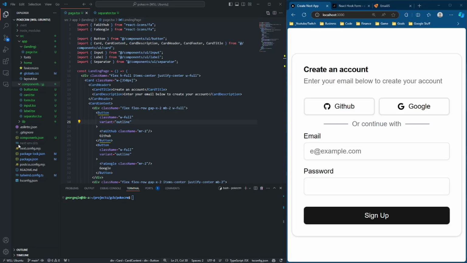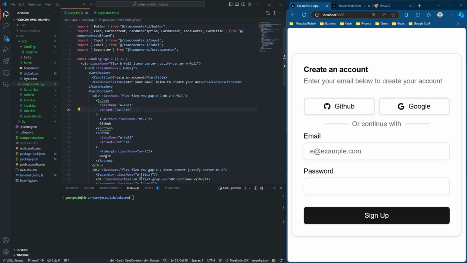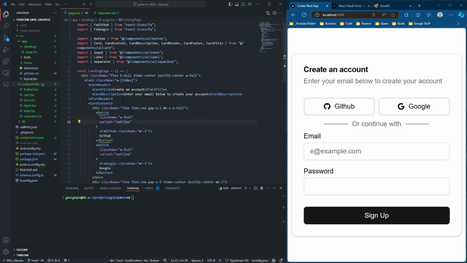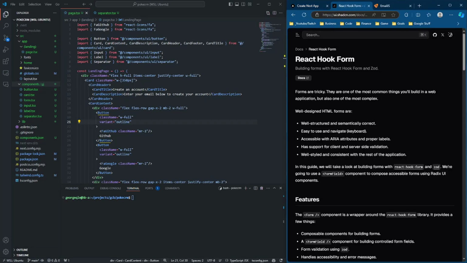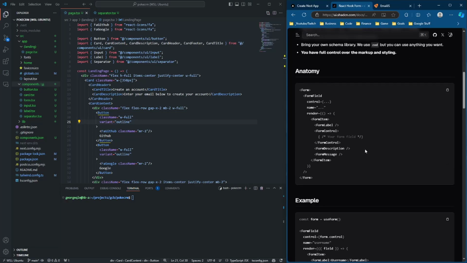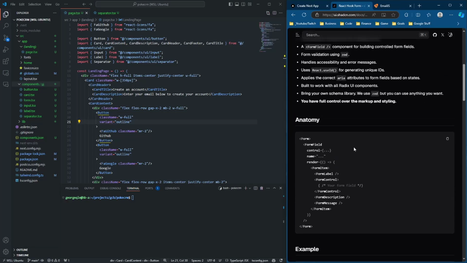So given that, we've already gotten to learn how to use the card, the buttons, the inputs, even the separators. For the most part, we're still going to be using a lot of those individual pieces in order to create our email client. We'll also be using the React hooks form, which is a part of the Shadcn components offering. We're going to be using both React hooks form and Zod. Zod, which we'll be going over more in depth later, will be more towards validating user input.